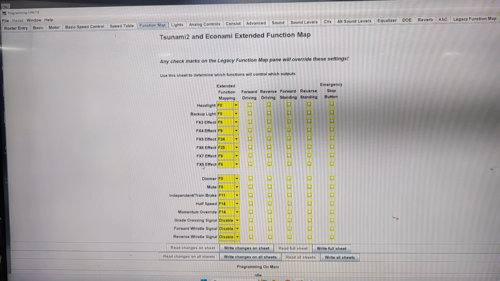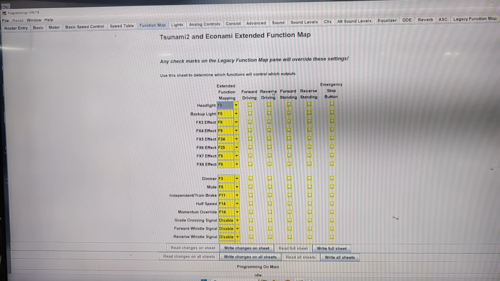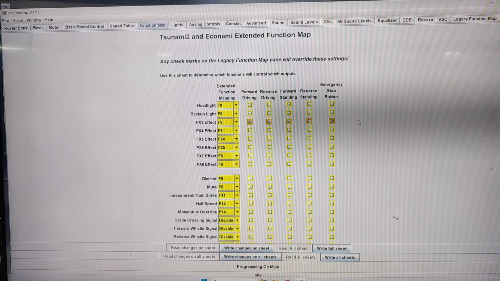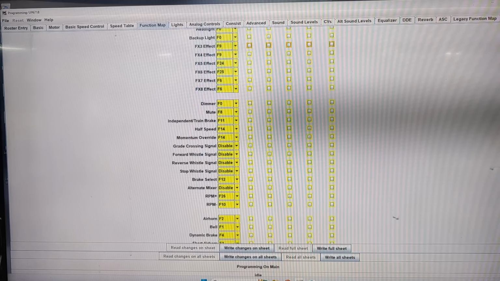So you have all the functions, or all the different lighting effects, first here, and you can assign all the different F functions to each different lighting. So you have a headlight, backup light, and then what they call FX3 through FX8. So you can hook up lights to all of them. Now you can do these checks here, and that means it's on whether it's pressed F4 or not, as long as it fits the different situations, forward driving, reverse driving, and so on.